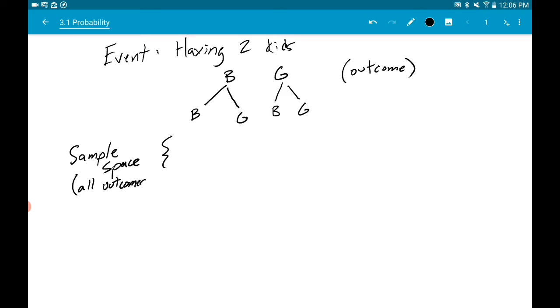So for the particular event of having two kids, you could have a boy and a boy. I'll represent that with BB. You could have a boy first and then a girl second. You could have a girl first and then a boy second. Or you could have a girl first and a girl second. Those are the combinations, and they make up the sample space.